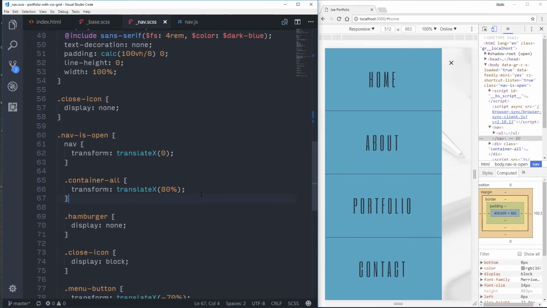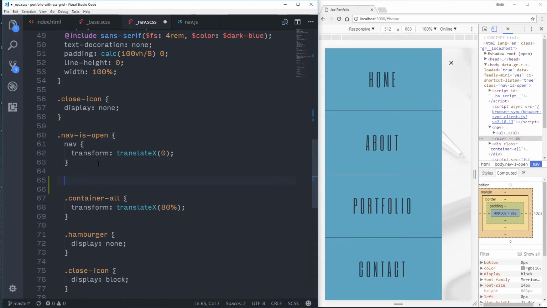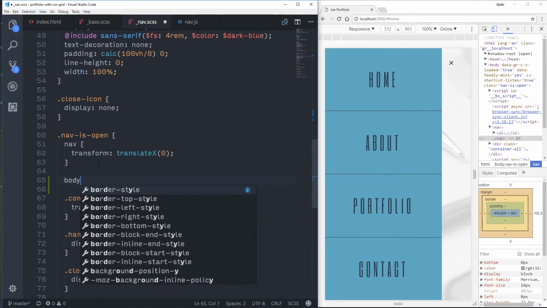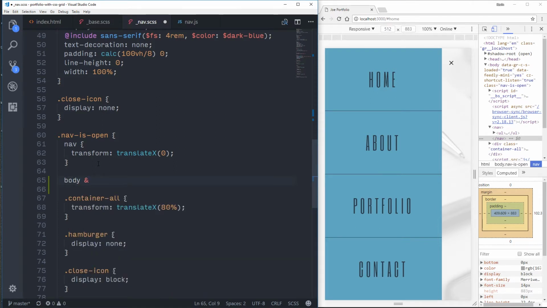In this case, I want to limit the overall height of everything, right? So I was going to put it on my container all, but I'm wondering if I should just say that the body is set to the maximum height. So we're going to try that. I'm going to say my nav is open again. I'm going to say my body. No, that's not going to work.